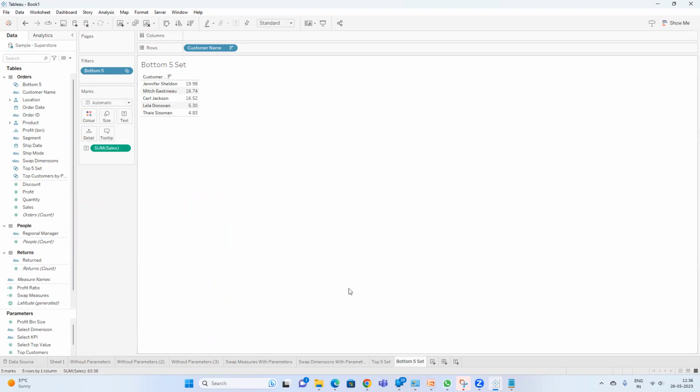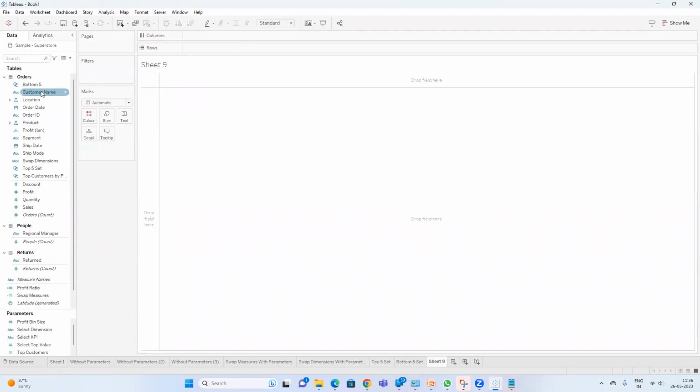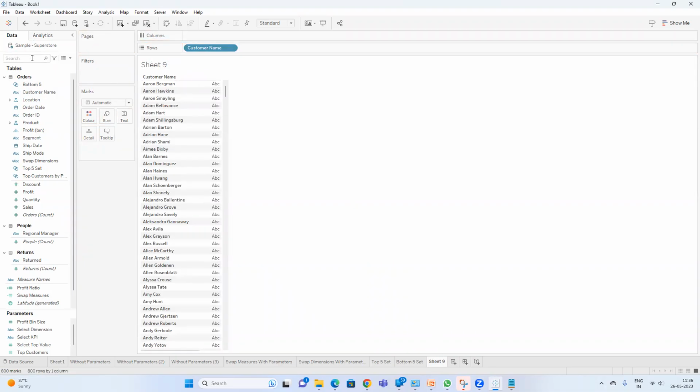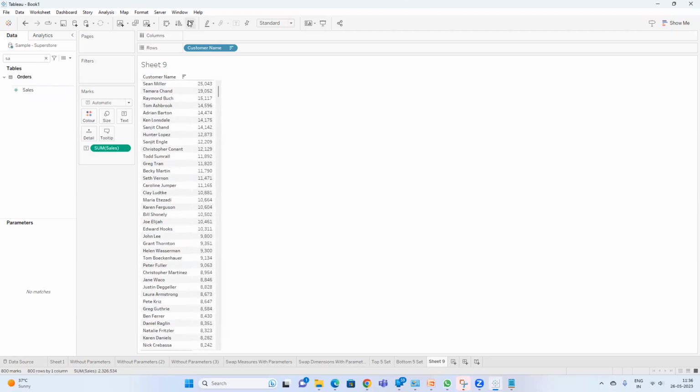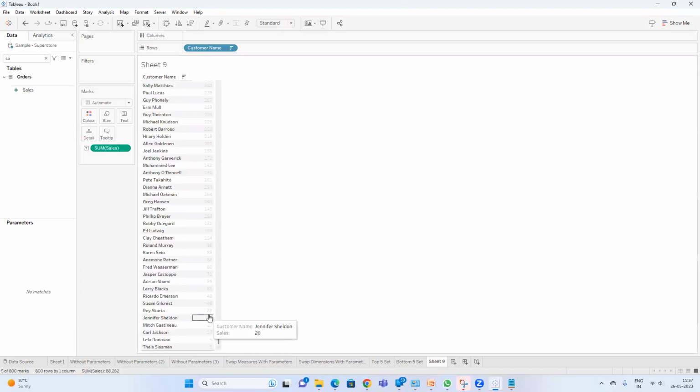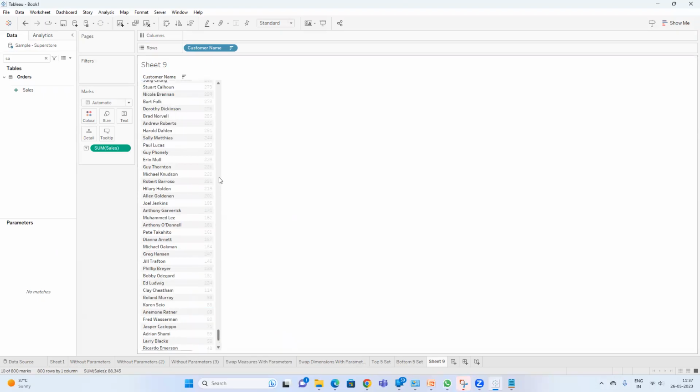Okay, now I want to see these top 5 people, and I also want to see these bottom 5 people together in one single worksheet. So to do that, I'll put the customer name and I'll put sales and I'll sort this. Basically, I want to see the top 5 customers and also the bottom 5 in a single sheet. So together I need to combine.